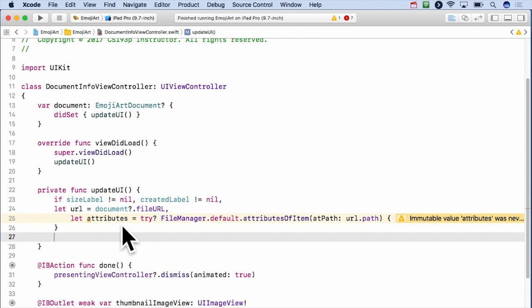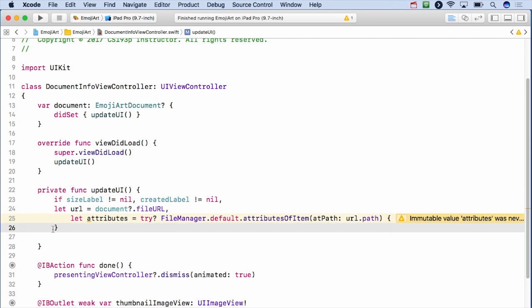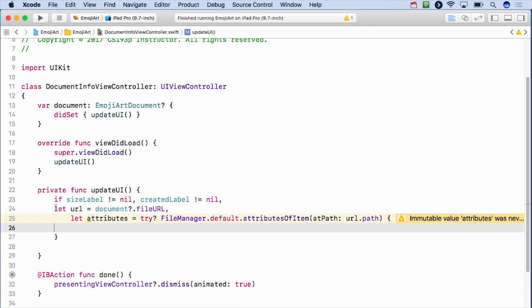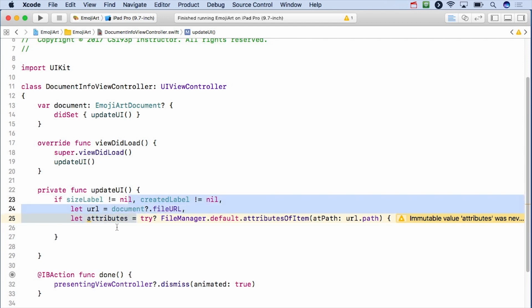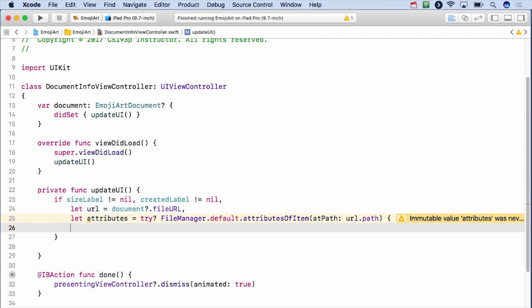Okay, make sense? All right, so let's do that. I have the attributes here, presumably if I got this far with all these if-lets and stuff right here. So let's do the size label. That one's an easy one. sizeLabel.text equals, let's just put the attributes.